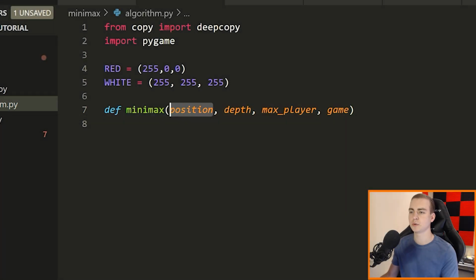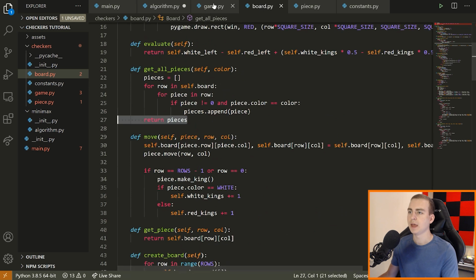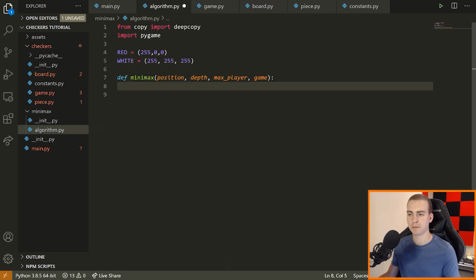Now, position is going to stand for the current position that we are in. So what position will actually be is a board object. So we have boards like this, right? And what we will do is we'll pass different boards to the minimax algorithm and say, okay, based on this board, give me the best possible board after this that I should move into as the white player or as the red player. So we have position, which stands for really the board. It's telling us, okay, this is where we are, what current position we're in. Depth is telling us, okay, how far am I making this tree? How far am I extending this tree?